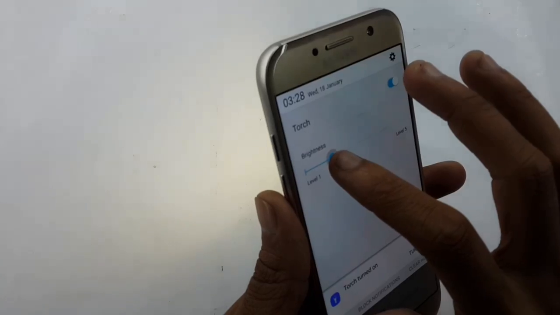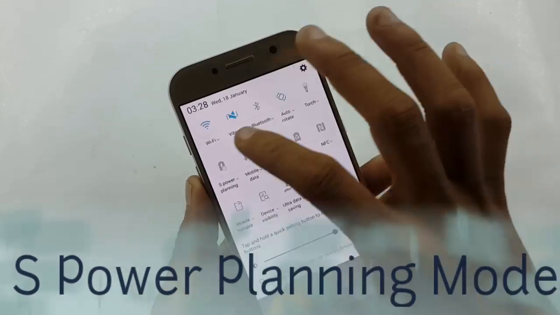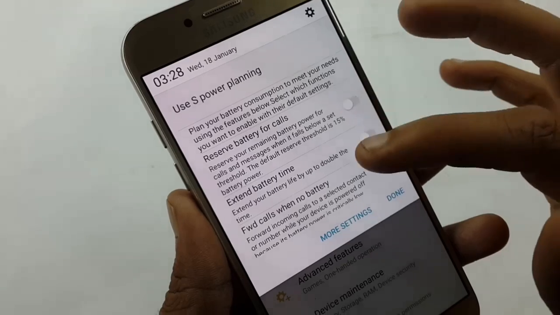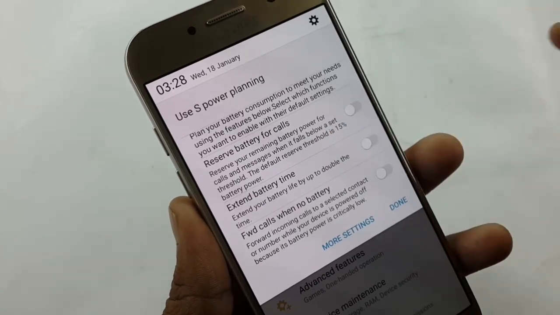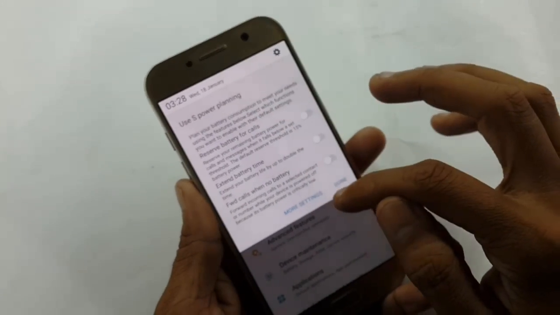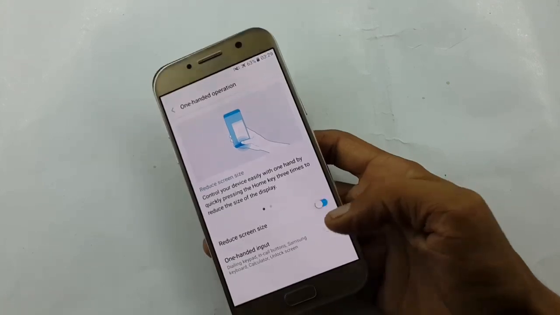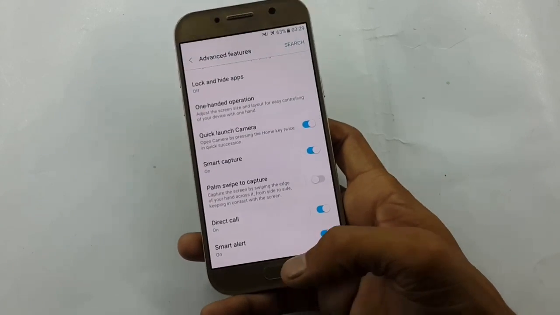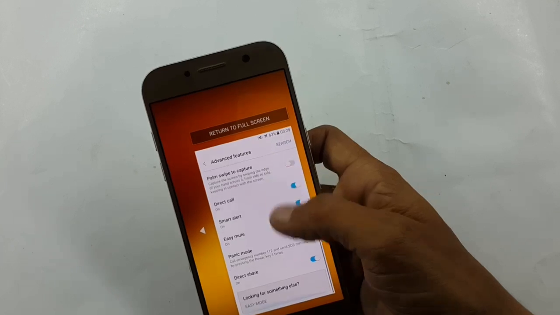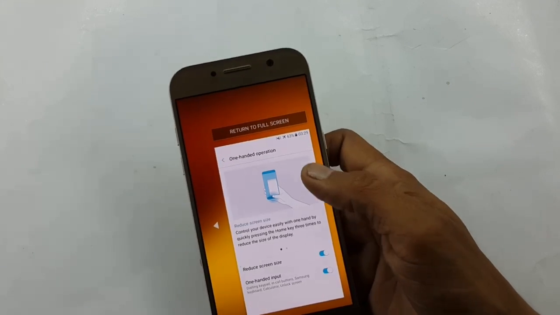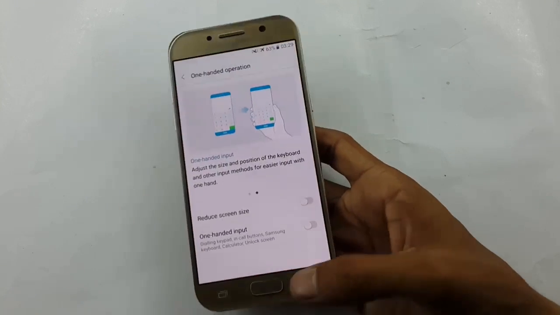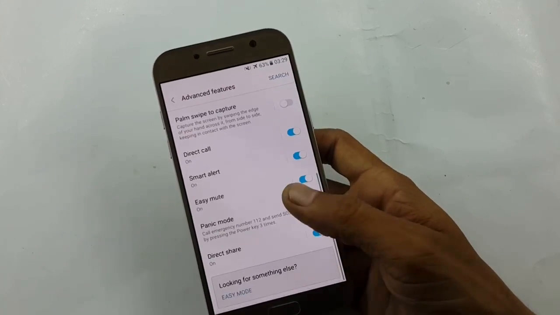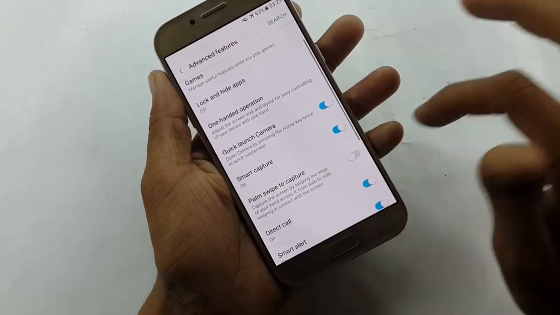So excellent feature. In A5 and A7 2017 you are getting ultra power saving mode. By this mode you can reserve your battery for calls, you can extend your battery time, and you can also forward your call when your device doesn't have battery. One hand operation. Turn it on from advanced features and press the home key 3 times to reduce your screen size, and here you can see you can use your device with a single hand without any problem. Also you are getting quick launch, smart alert, panic mode and easy mute.